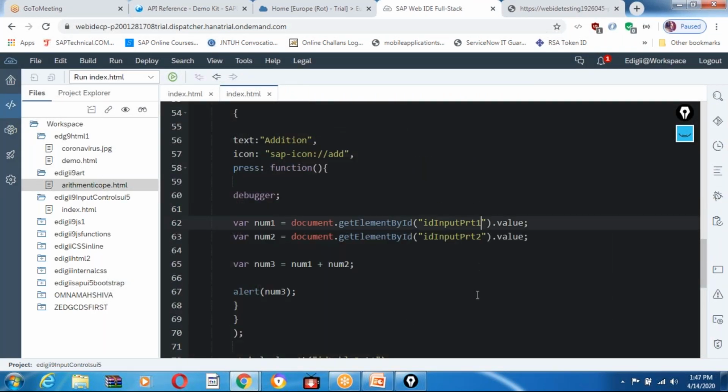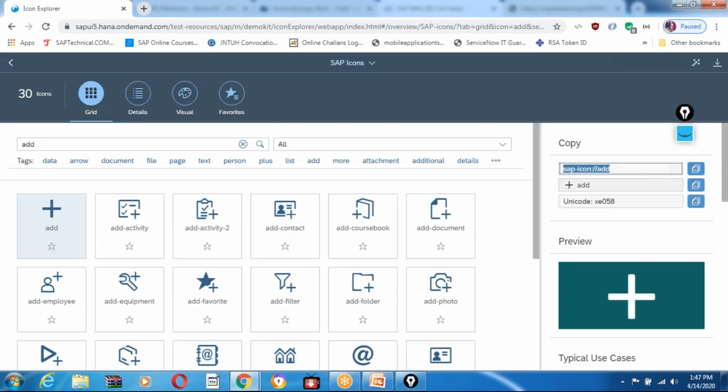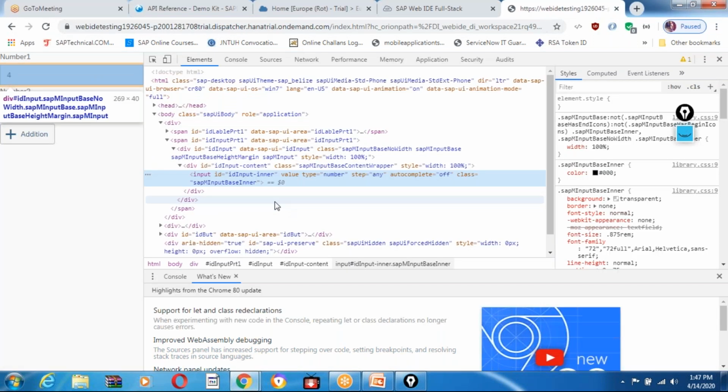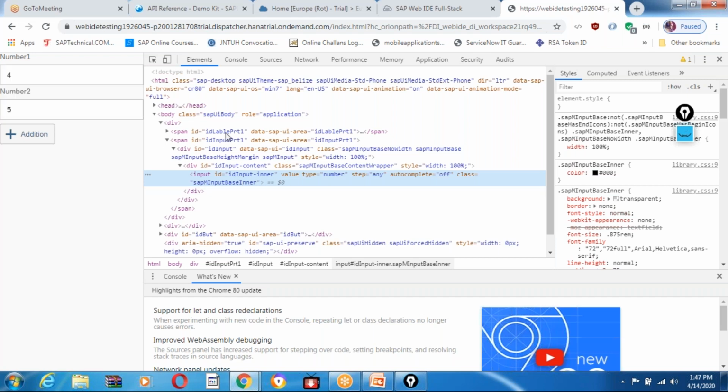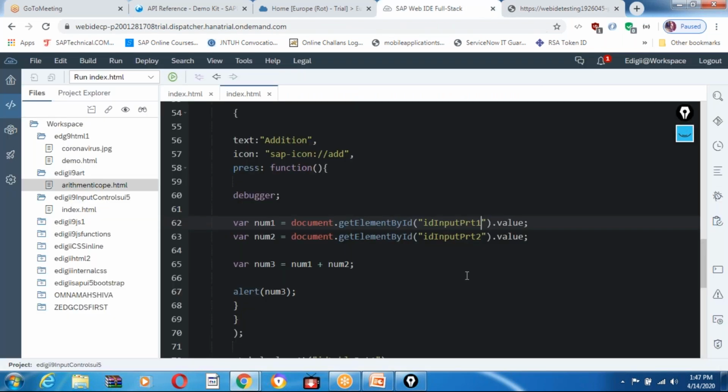So here, instead of this, number one is the number one ID input. So what is that, guys? I forgot. ID input content class width, ID input. Yeah, type is number. Yeah, I need to use ID input inner. Yeah, that's fine. So maybe I can use here. I need to use ID input inner.